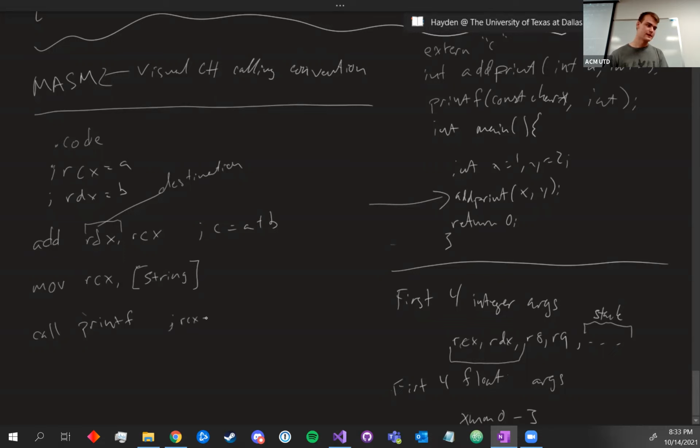remembering at this point that RCX is a pointer to our string, which is what it expects, a const char pointer. And then RDX is the int we want to print, which is also true because RDX stores C, which is A plus B. And then from there, we call printf, and we'll probably call some other stuff. And then the very last step of our add and print method is to return the result. We want to return C.